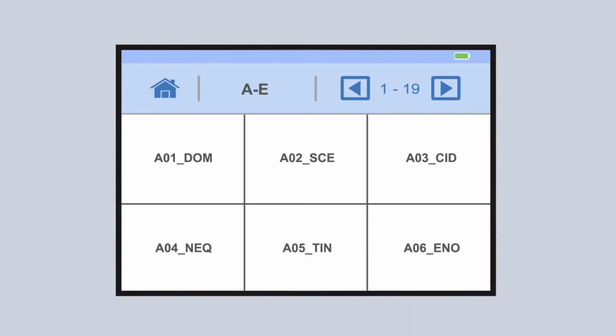In the navigation panel, you'll see the Home icon and the alphabetical label showing where you are. You will see the A through E submenu and arrows to navigate the submenu applications in A through E. You can see that there are multiple screens in the A through E alphabetical range. Tap on the button that says A04 NEQ.